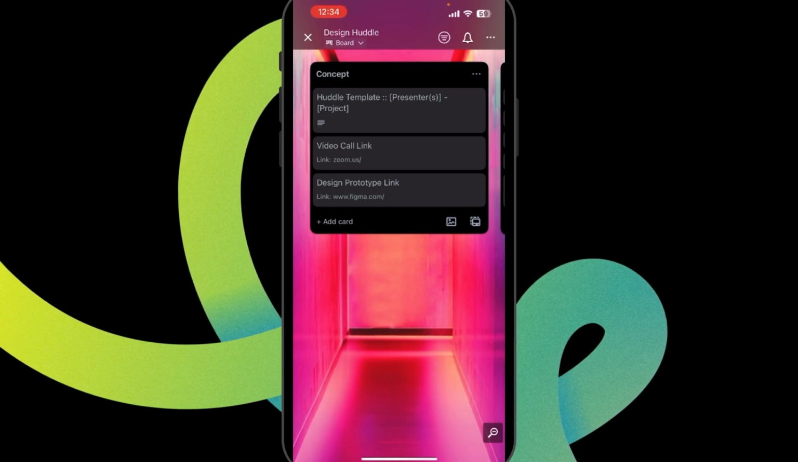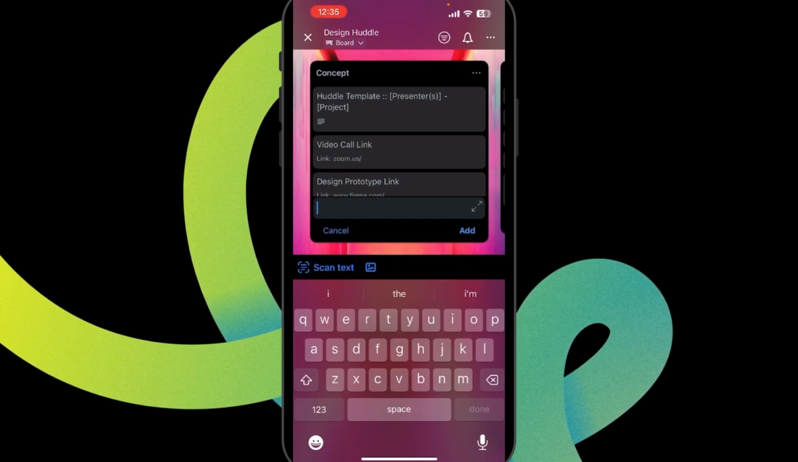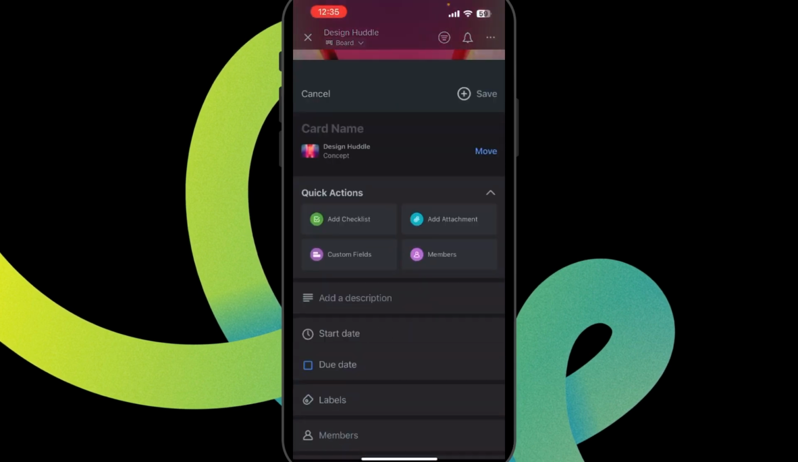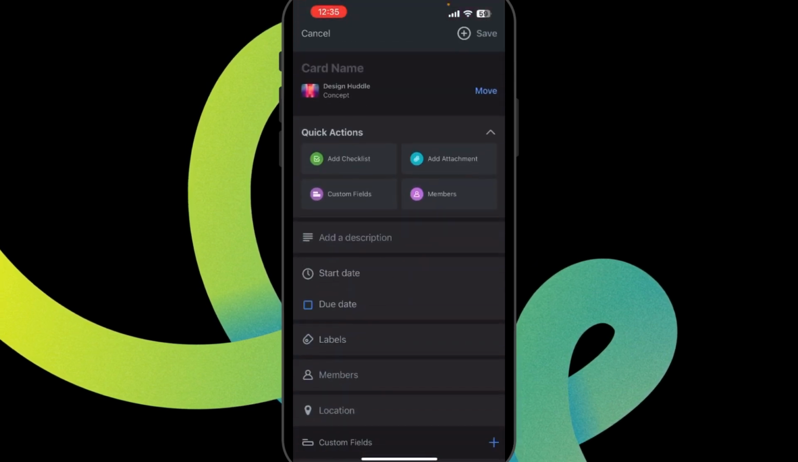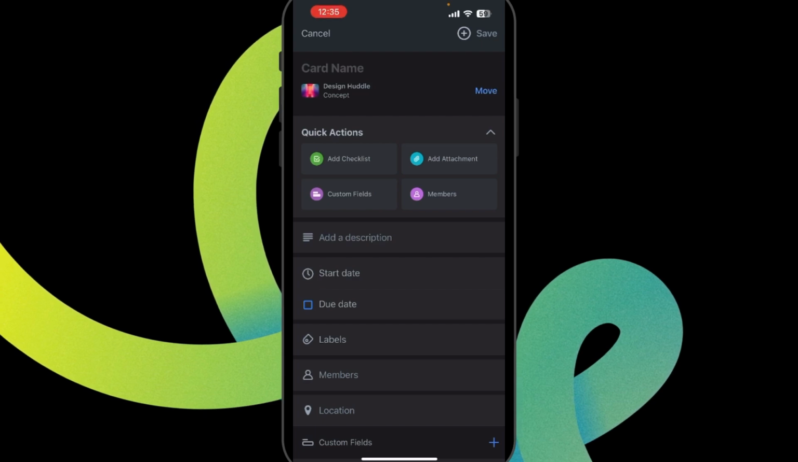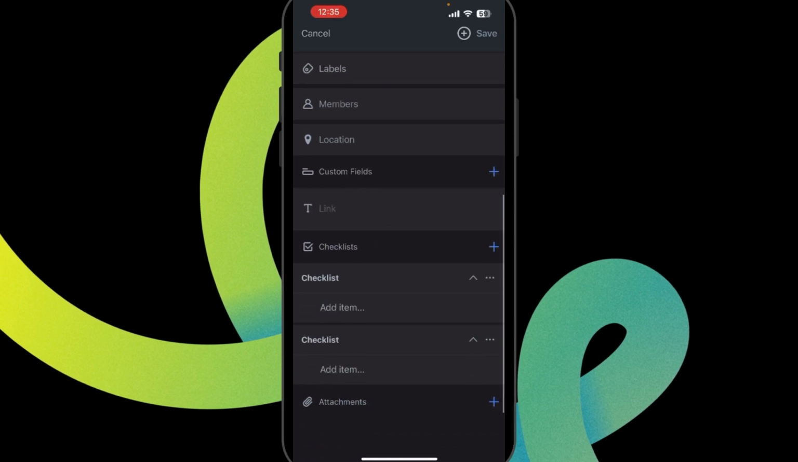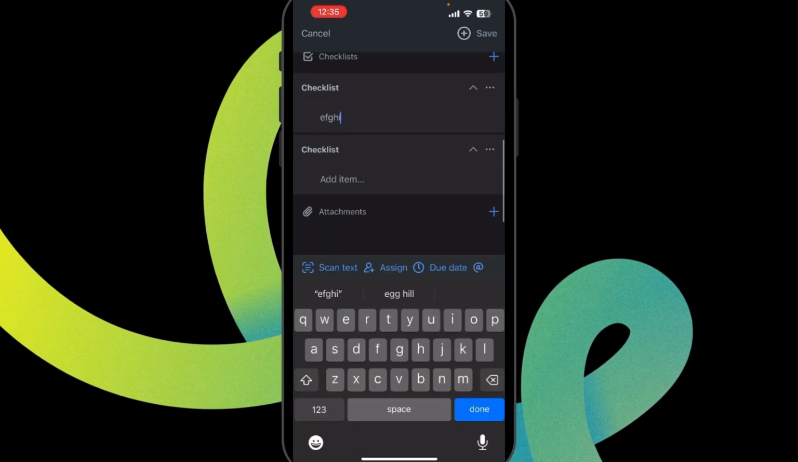You can see this option of add card right over here. Just go ahead and select that, and now right next to it you can see this expand button. Just go ahead and tap there again, and now in quick actions you can see options like add checklist, custom fields, add attachment, and members. Just go ahead and tap on add checklist, and now you can just add items.